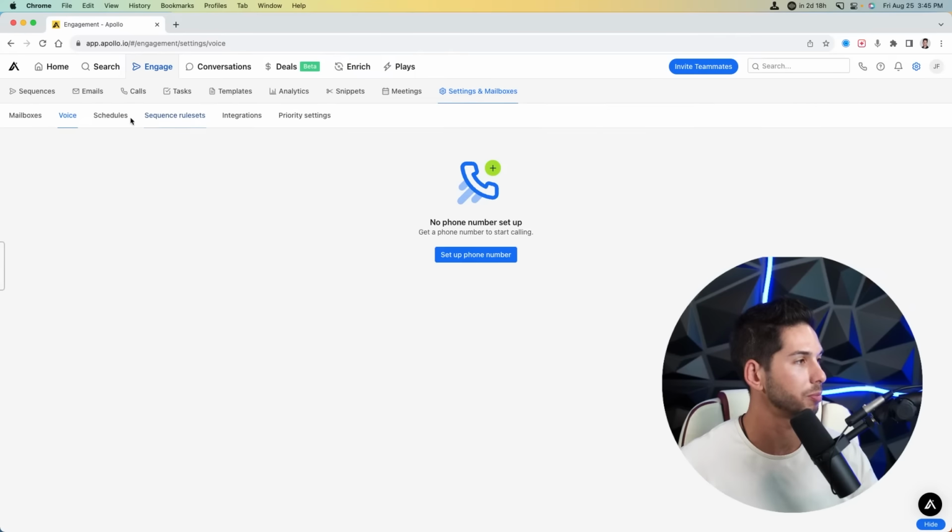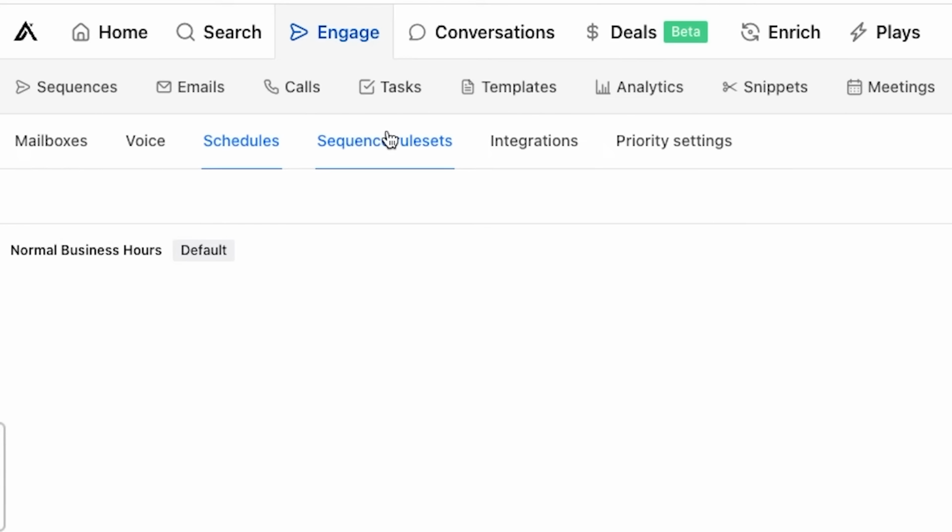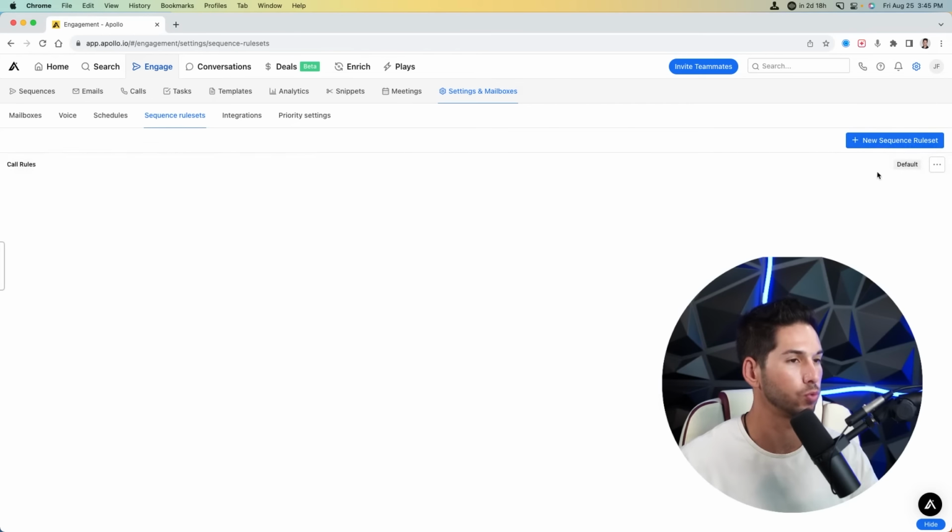All right, now some things I'll just touch on in settings and mailboxes. Voice, this is where you can set up a phone number. Schedules, if you want to send during specific times of the day. Sequence rule sets, you can set some of these rules for your sequences here. This is pretty advanced.